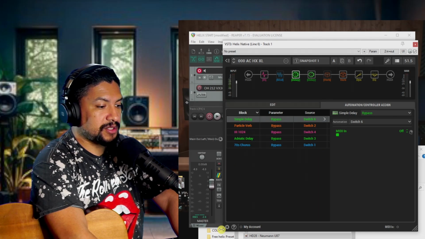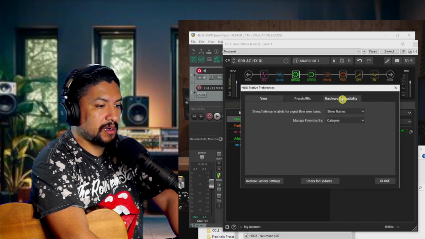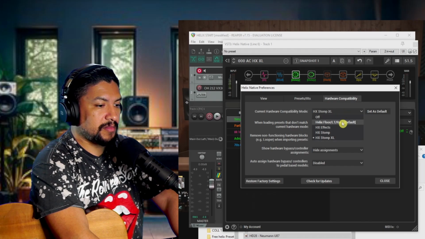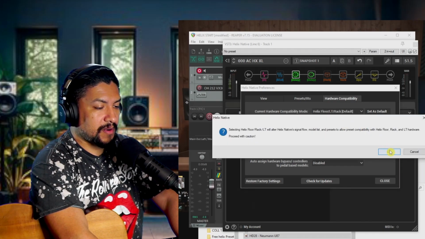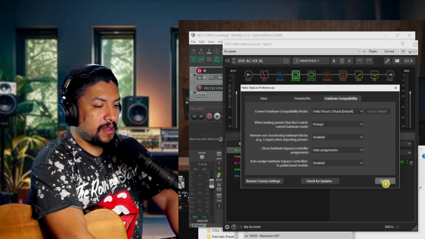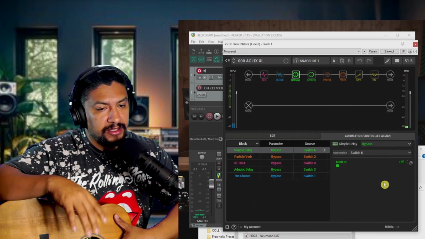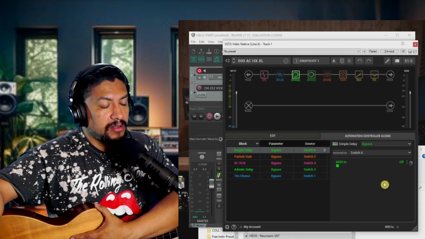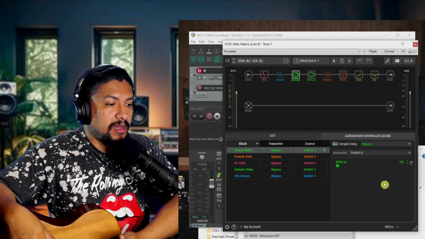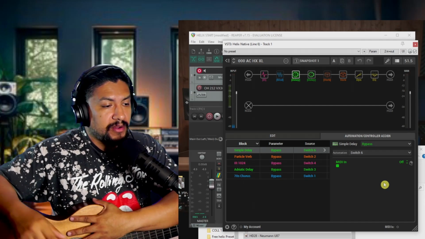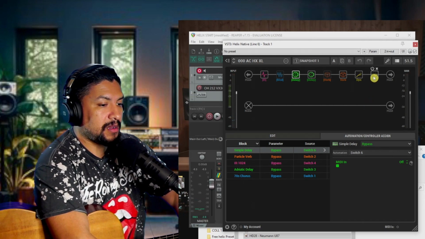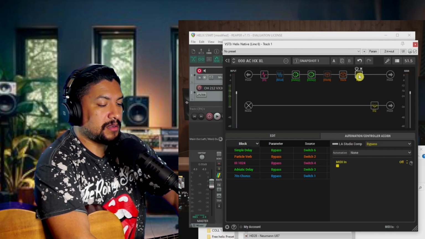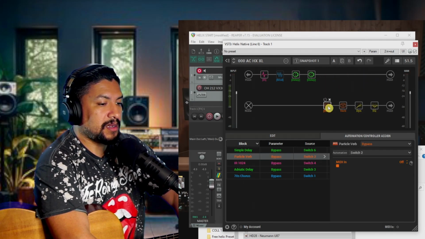And now let's change it to create a preset for the Helix Floor. Hardware compatibility, HX Stomp, LT, floor, or rack. And now we have a lot more to use. And this is where it gets interesting. You can have a stereo. You can now go down here and put some of these verbs down here. Your delays can stay up there.